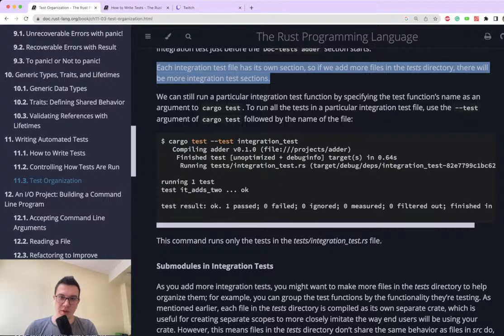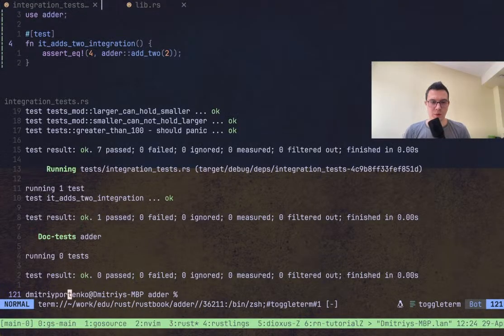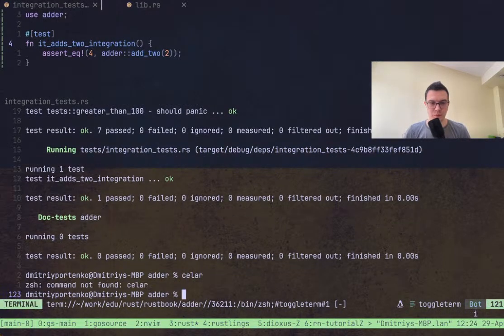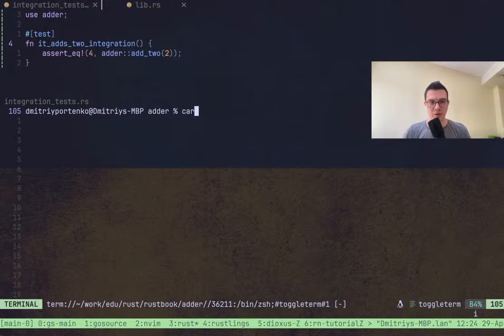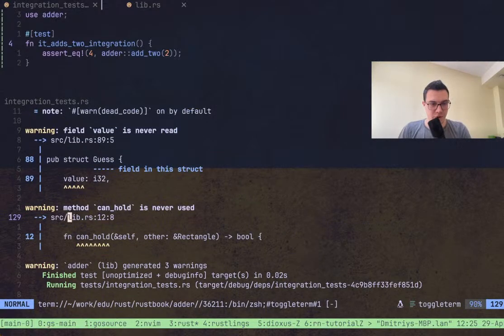Use the test argument of cargo test followed by the name of the file. Yeah, let's try this one. So we do cargo test, then dash dash test, and then the name of the file, integration tests, right? Yeah, and it works.